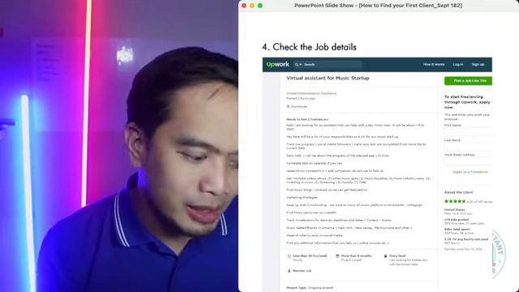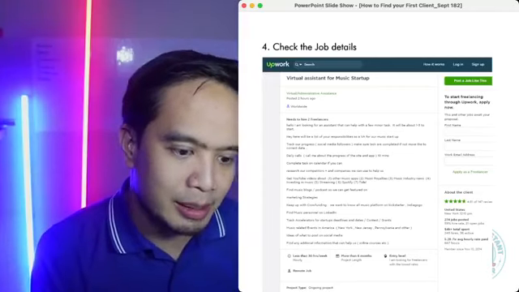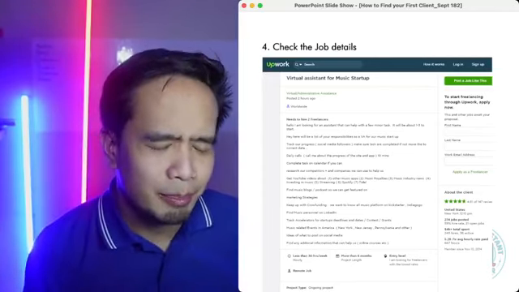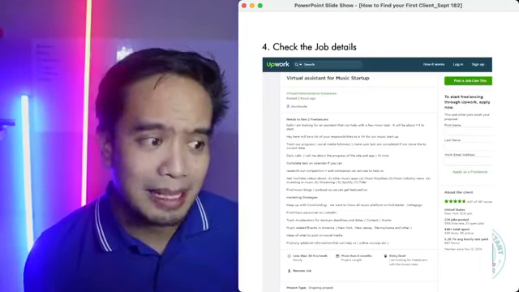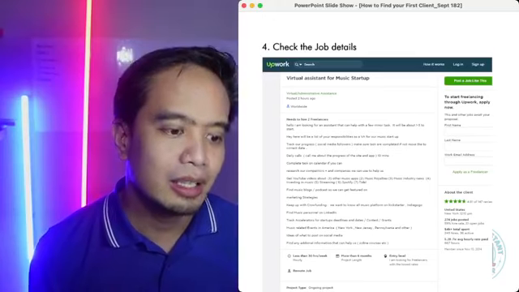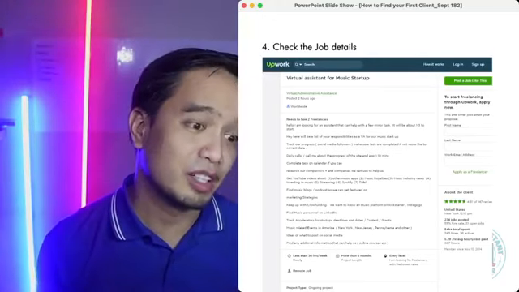And then you can see on the right side, there's about the client. It's not very clear, pero nakikita nyo, parang may reviews na si client. May past reviews na siya. So parang legit siya, na he's gonna hire people for this. And isipin nyo, bayaran kayo ng $5 per hour to do this?